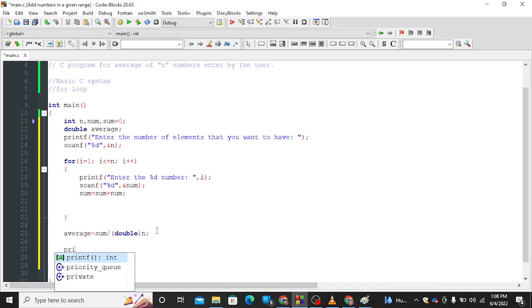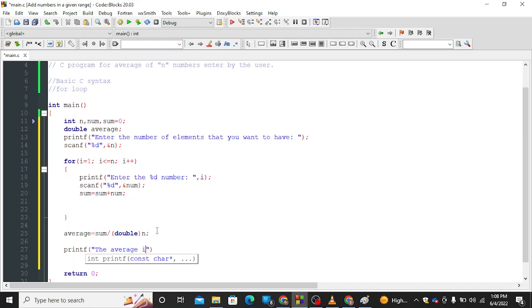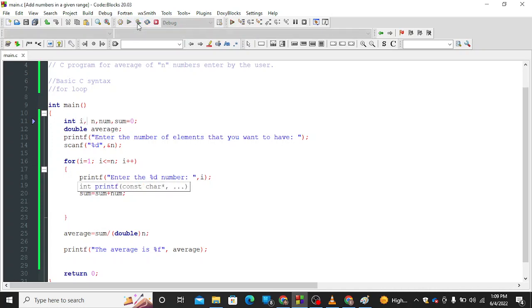So we'll just print this on the screen. The average is percentage f. For double we use percentage f. Let's see if this program works. Oh yes, we haven't defined the data type for I. I'll define it here. It should work now.